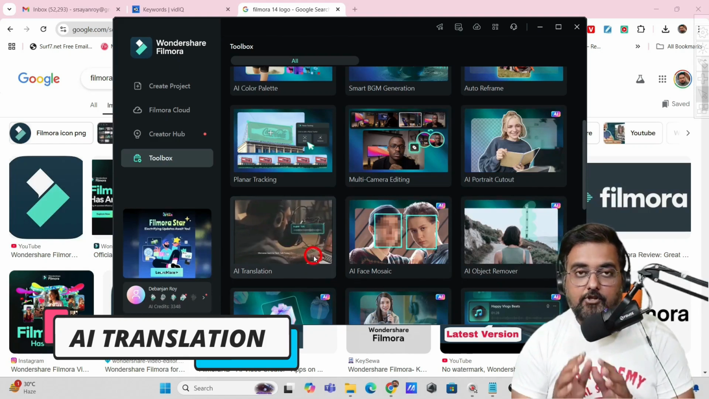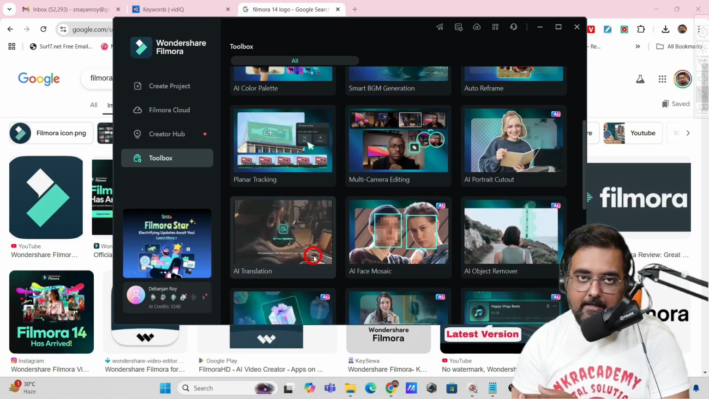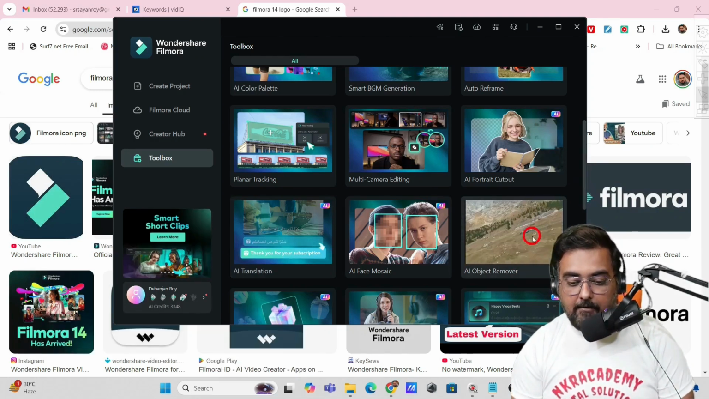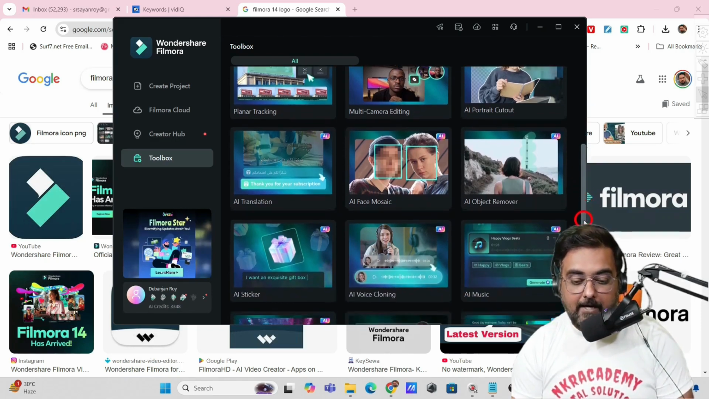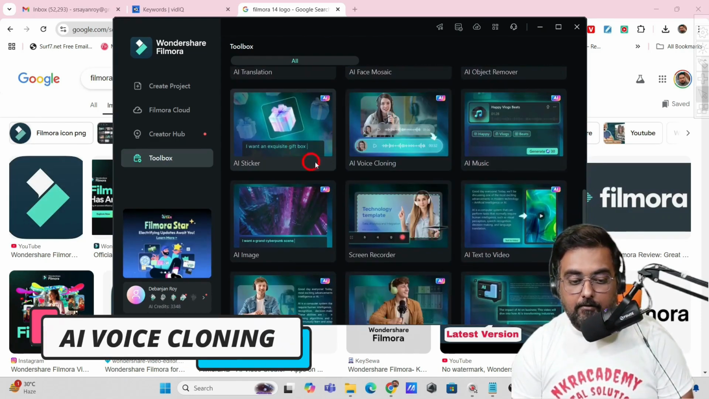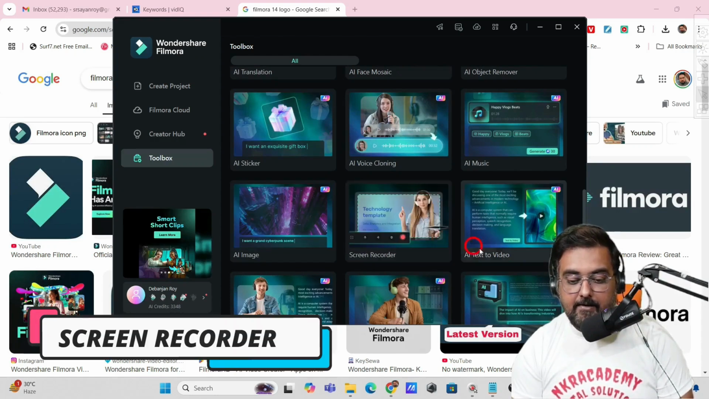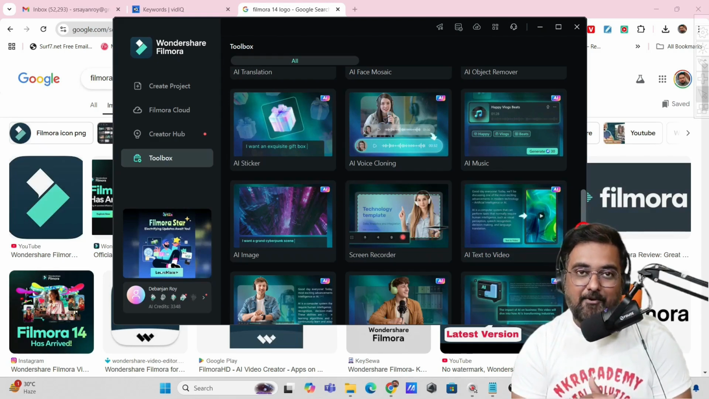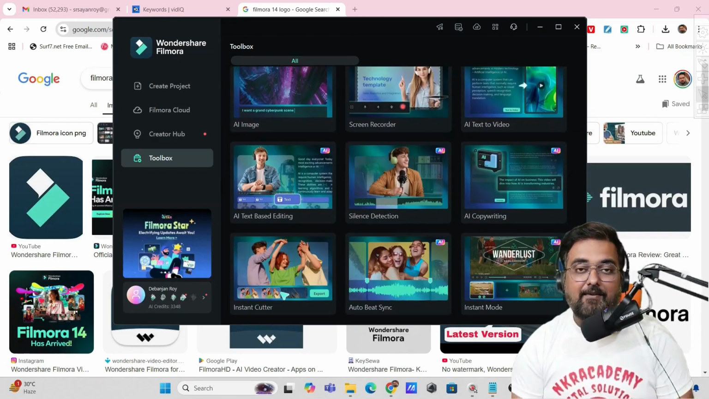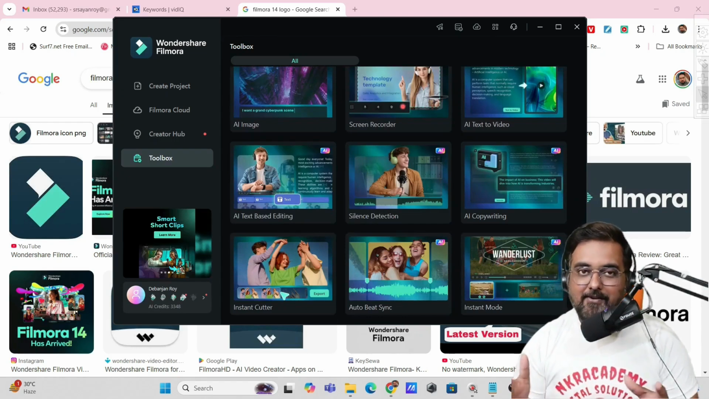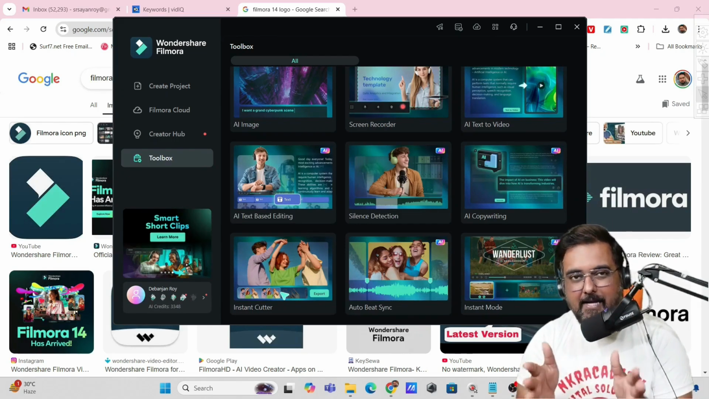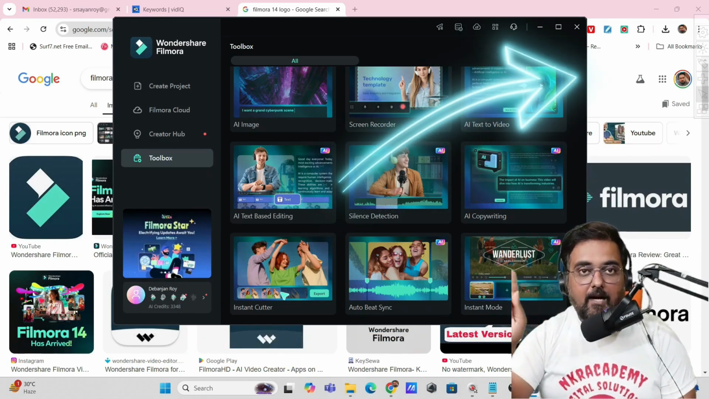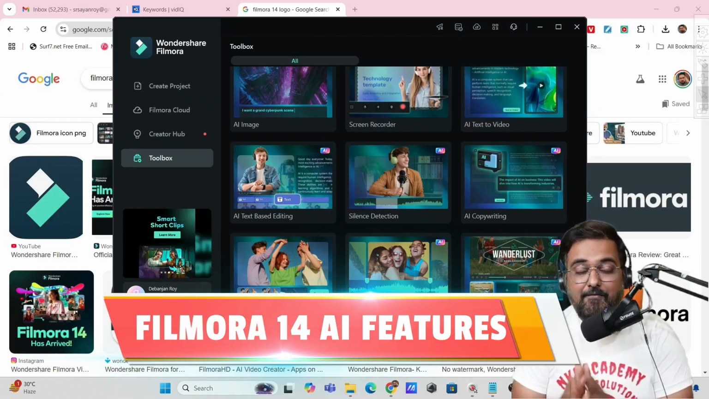AI translation can actually convert your video from any language into any other language using AI. Then there's the AI object remover as well. Say for example, you have some unwanted object in your video, you can remove it with the paintbrush. Then you have AI music, AI voice cloning, AI stickers, AI images, screen recorder, text to video. Again, you can enter your prompt and generate videos using Filmora 14 as well. All of these are covered in my other tutorial, so I don't want to elongate this tutorial by going deep into this because there are many AI features. If you wish to take a look at that, you can click on the description link below, or you can click on the card over here to watch the brand new AI features in Filmora 14.